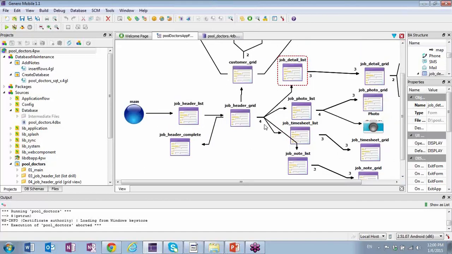So just to give you an idea of the flow, how you can look at a BA diagram and tell a bit about the flow just by looking at the diagram itself. And we'll talk more about that as we go along. So over here on the left-hand side, I've got what they call the projects view. So this is my project area here.